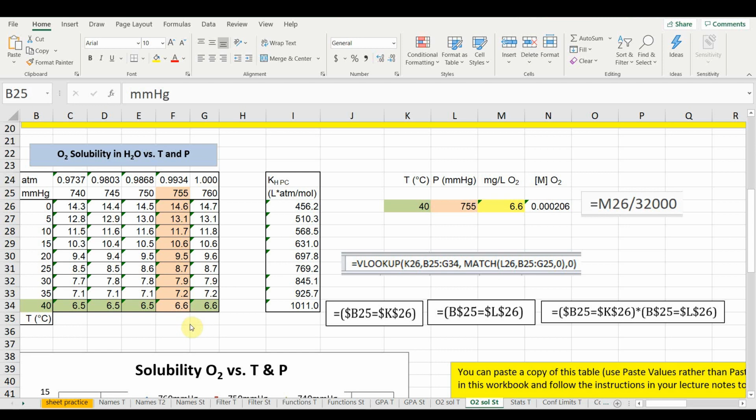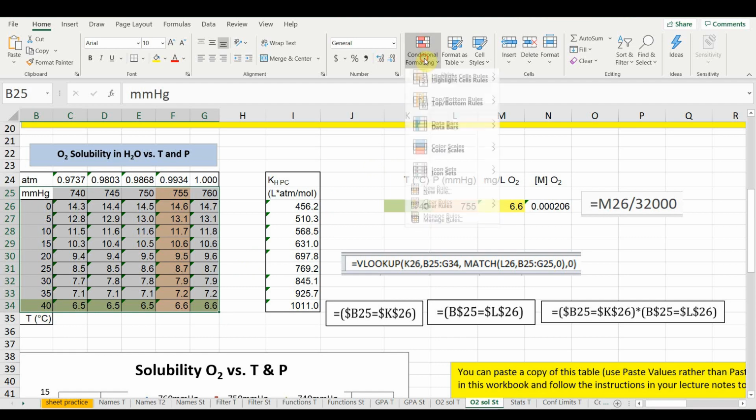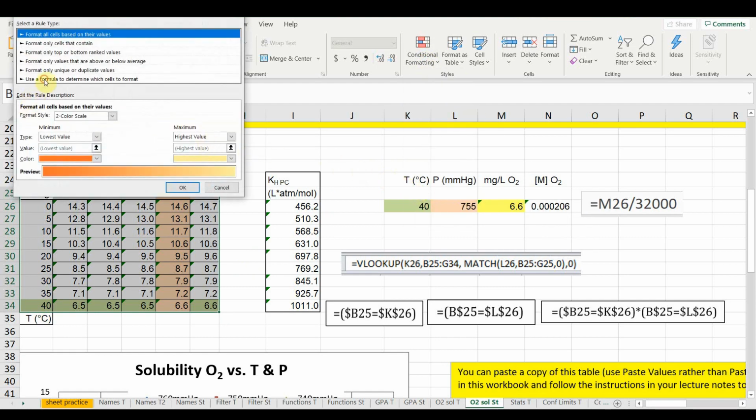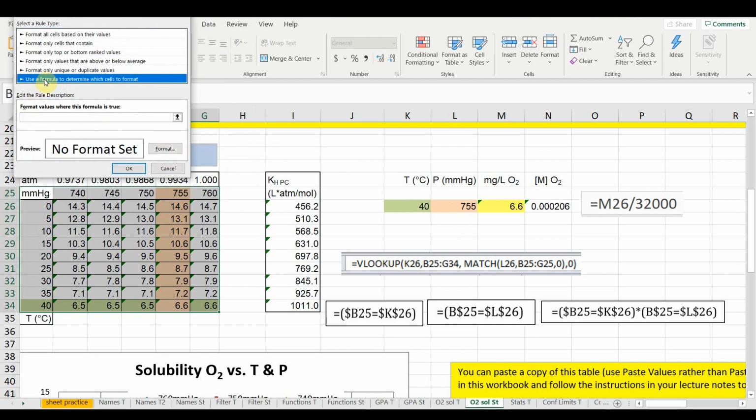Let's now add a function that will highlight the intersection of the row and the column with a yellow color or some color of your choosing. So we start again by selecting the entire table B25 to G34. Conditional Formatting, New Rule. Use a formula to determine which cells to format. Click in the box Format Values where this formula is true. Now you want to type in this formula on the right.